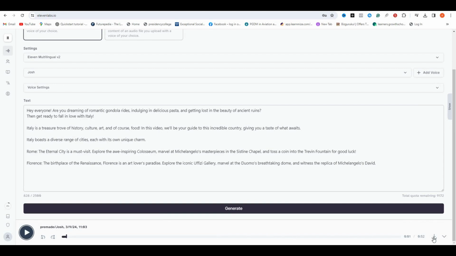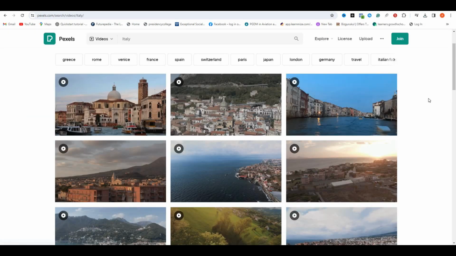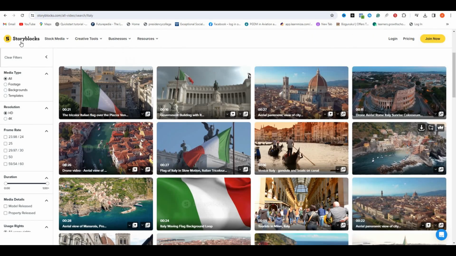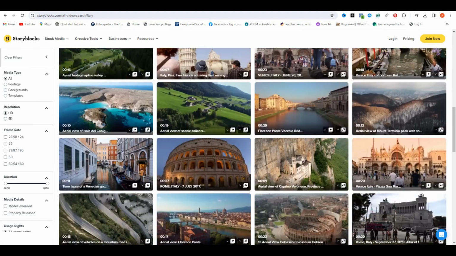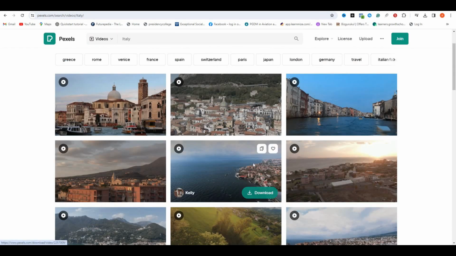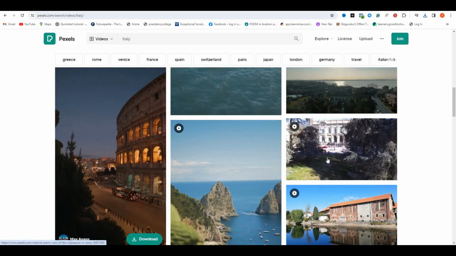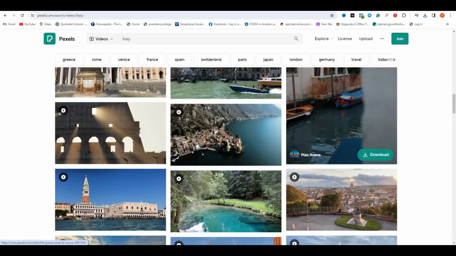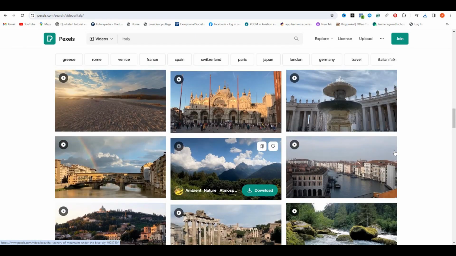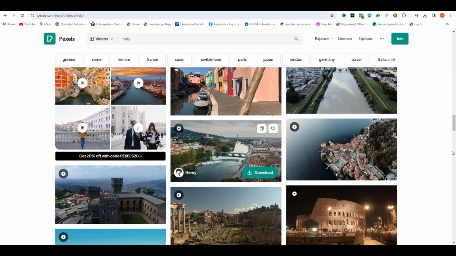Now comes the most important part, adding stock footage to our video. The best places to find free stock footage are Pexels. However, if you have some money to invest, you can also try Storyblocks for some great options. Take your time and find lots of images and videos of places in Italy to make your video engaging and interesting. We have finished generating the script, voiceover, and downloading stock footage.